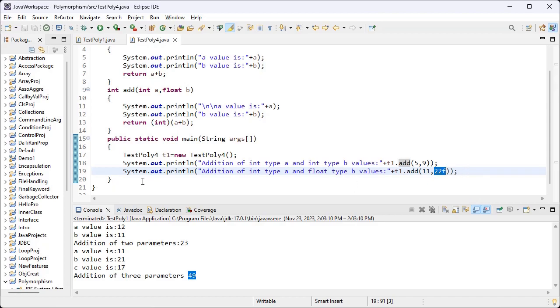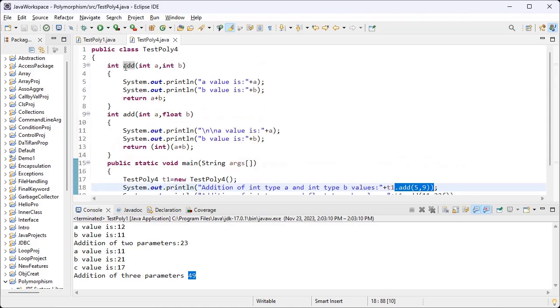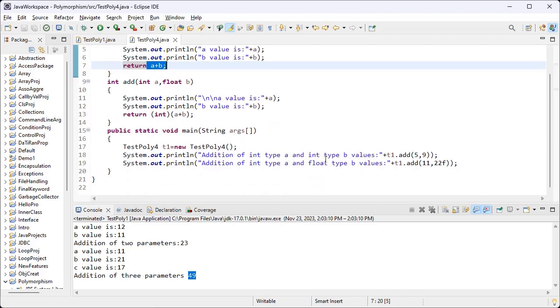Okay, and after encountering this line, what happens? The control jumps from the 18th line to the 3rd line. So this 5 will be stored inside the A variable and the 9 will be stored inside the B variable. After the execution of this statement, the addition of 5 and 9 will be returned from 7th line to the 18th line. That value will be printed on our console. Got it?